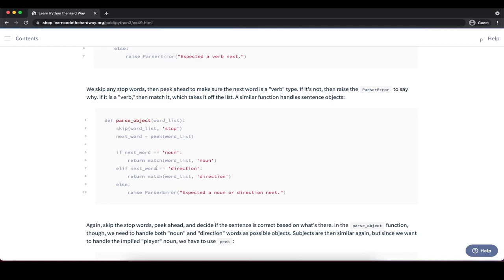If the next word is a direction, again, it's important to mention we have nouns and directions. Both are valid objects. So in either case, we would be okay with that. We are calling the match function to return the noun back to us or the direction. Both are okay. But if it's neither a noun nor a direction, so basically if it's a verb, then we're going to raise an error again. And the error message basically is that we expected a noun or a direction next for a valid sentence.